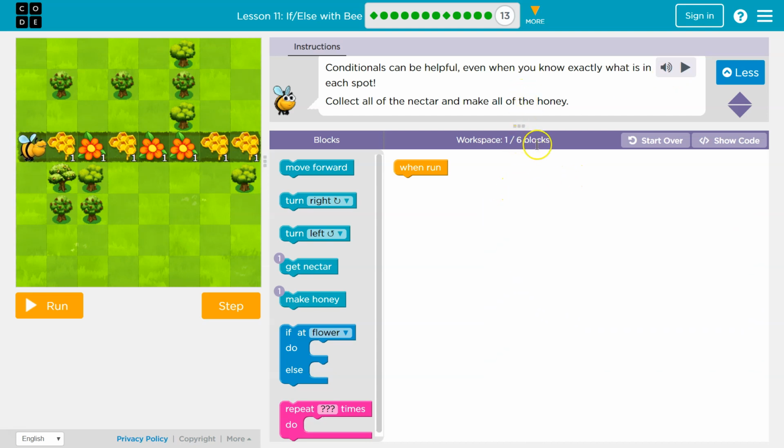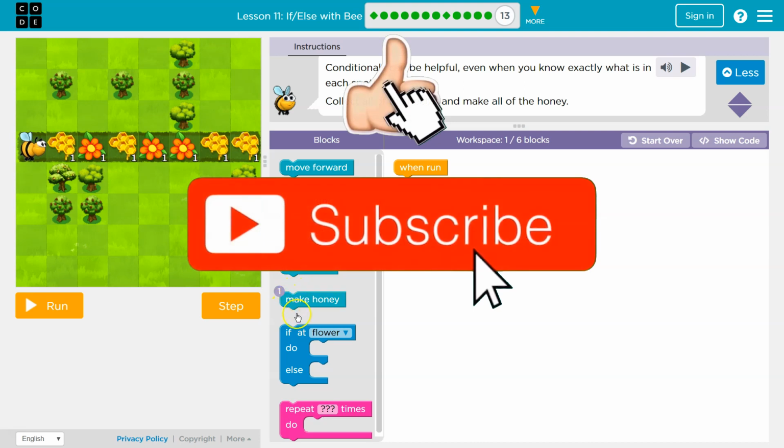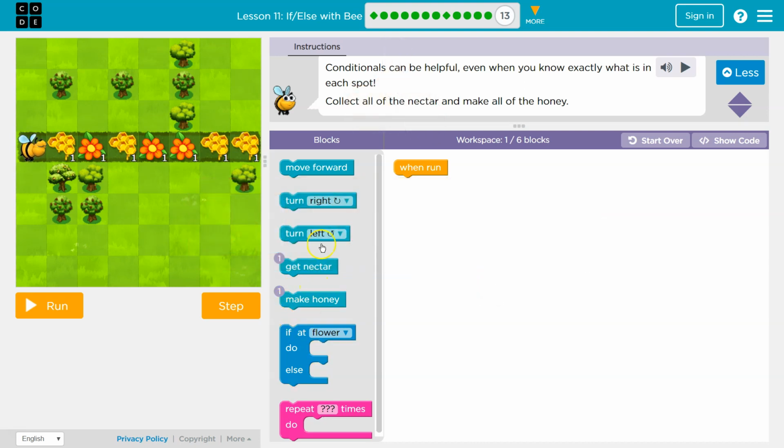Okay, so some big hints here. We can only use 6 blocks. We can only use nectar once and make honey once. So this is going to be like our last level. All right, so what am I going to want to do?